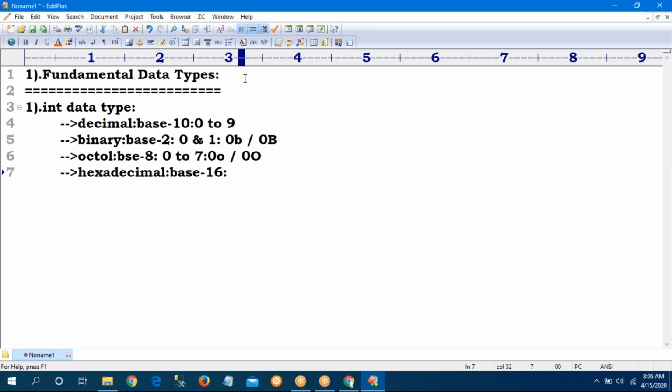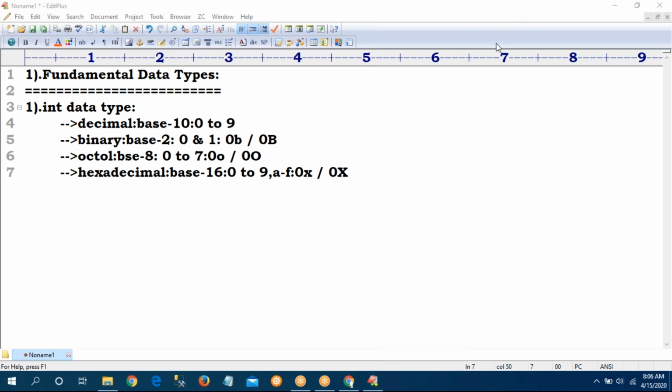Hexadecimal, what digits are accepted? 0 to 9, after that A to F. 10 means A, 11 means B, so 15 means F, not 0 to 15. So 0 to 9, after that A to F. How to represent it? 0x, or 0 capital X. That is the integer data type.